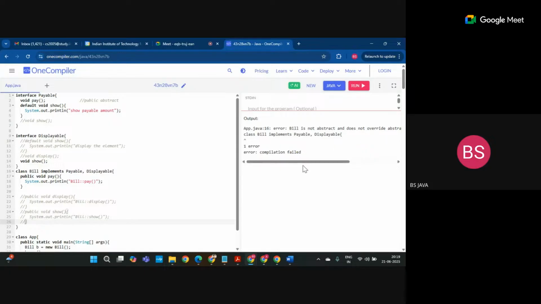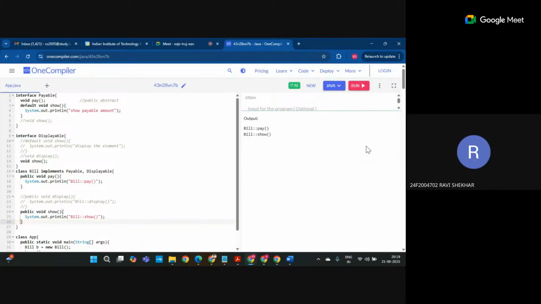It says Bill has to be abstract, or override the method show, right? Because since it is abstract in Displayable, it must be overriding the show which is there from Payable. Now suppose I open up this. It won't give an error, it shouldn't, because we have given an implementation. It is fine.